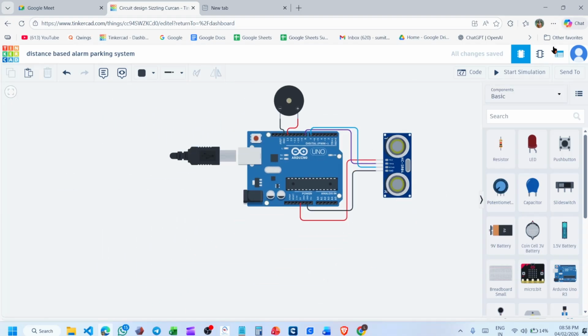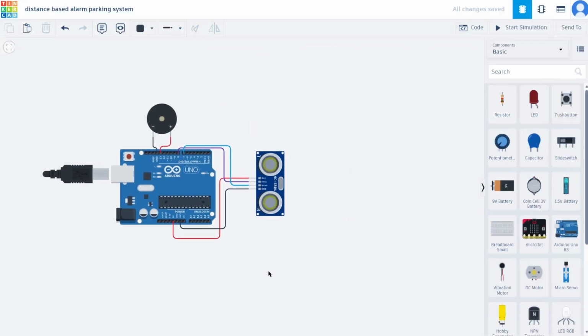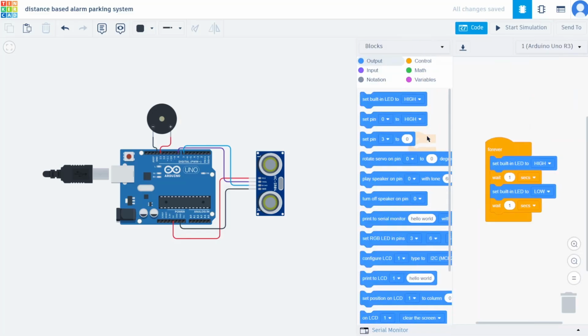Now next thing we have to do is just make the code. Now click on the code and delete all the previous code. First of all, delete all the previous code.